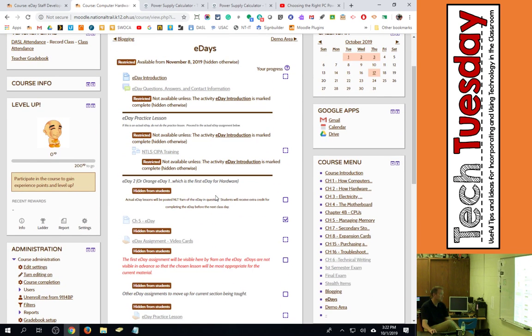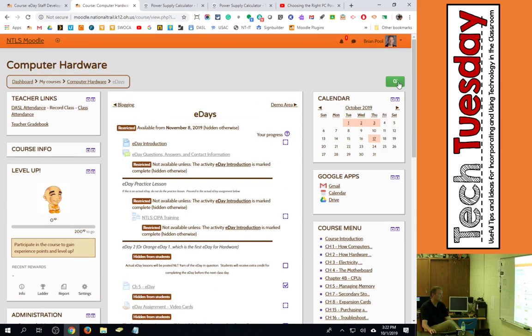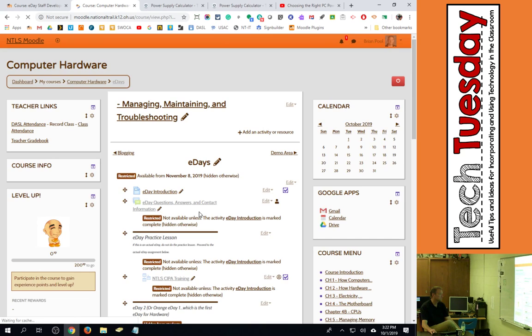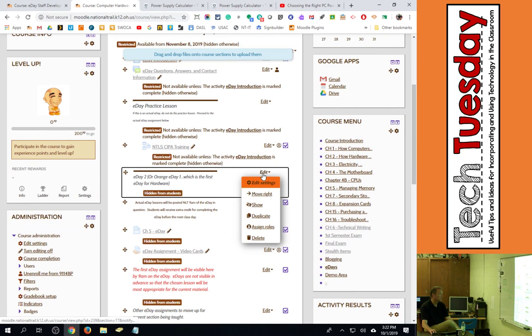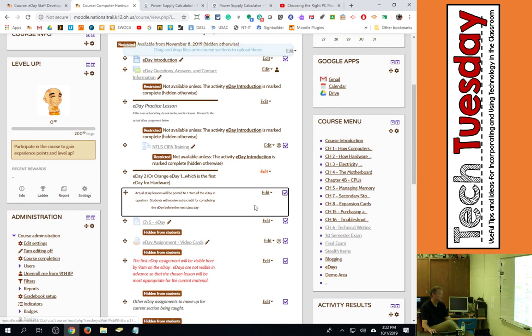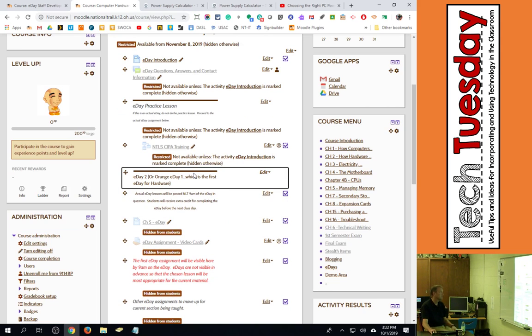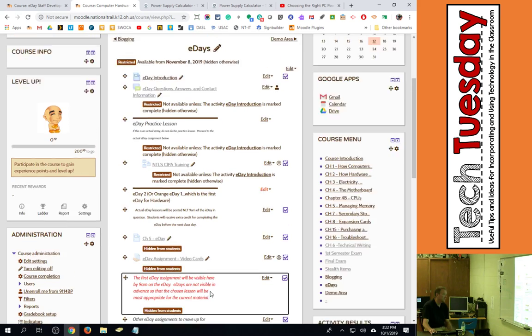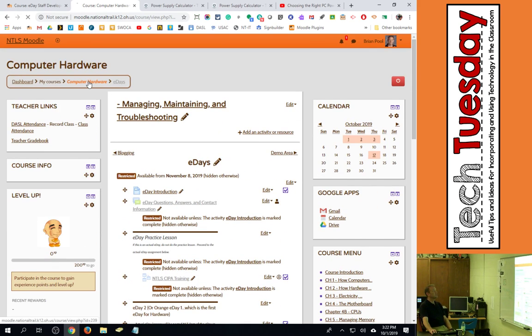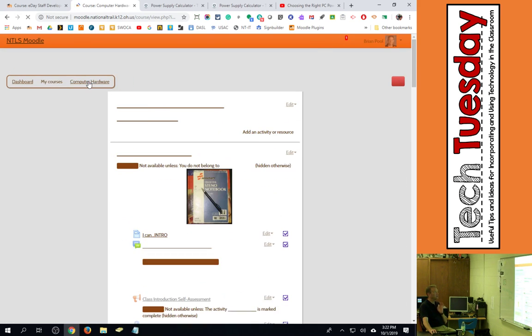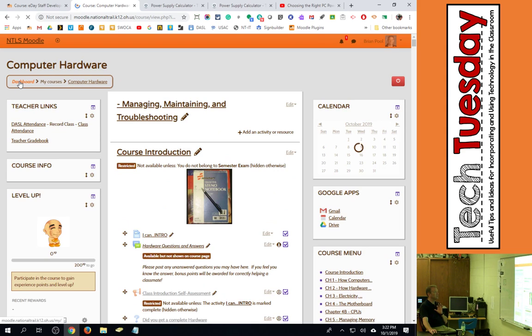For mine, let's see, eDay 1, Orange Day, whichever hidden for sale. I should have that on. Show. There we go. And then my eDays will be down below. So that's basically it.